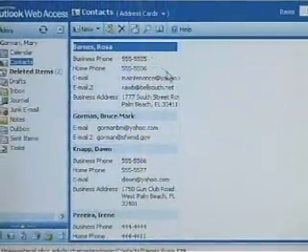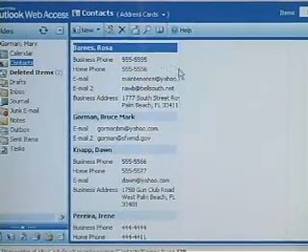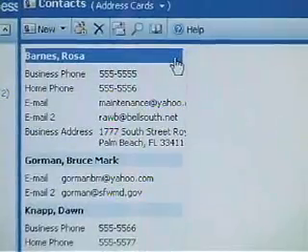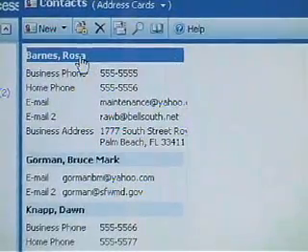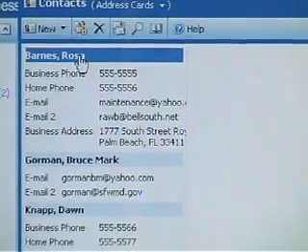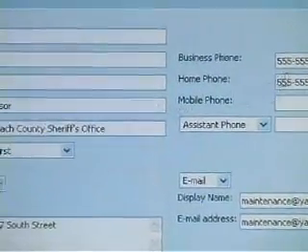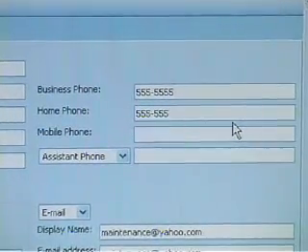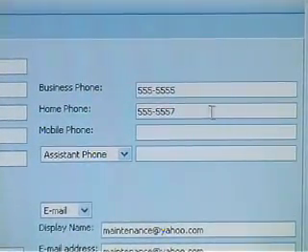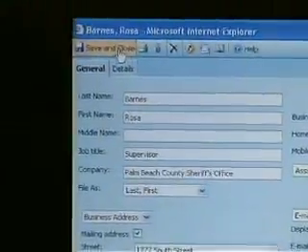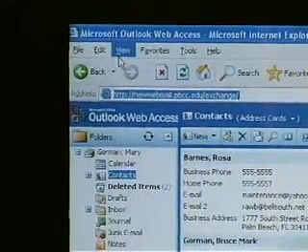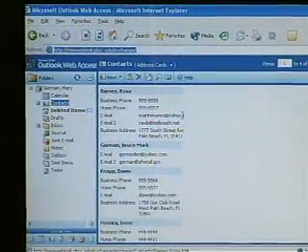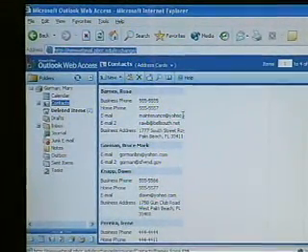Now you can edit a current contact in case some of their information changes. For example, let's say Rosa has a new phone number, so I'll double click on her contact card, and I can go in and change her home phone number here. Maybe instead of 6, it's now 7, and simply edit it, and then click Save and Close to retain the changes to that contact.